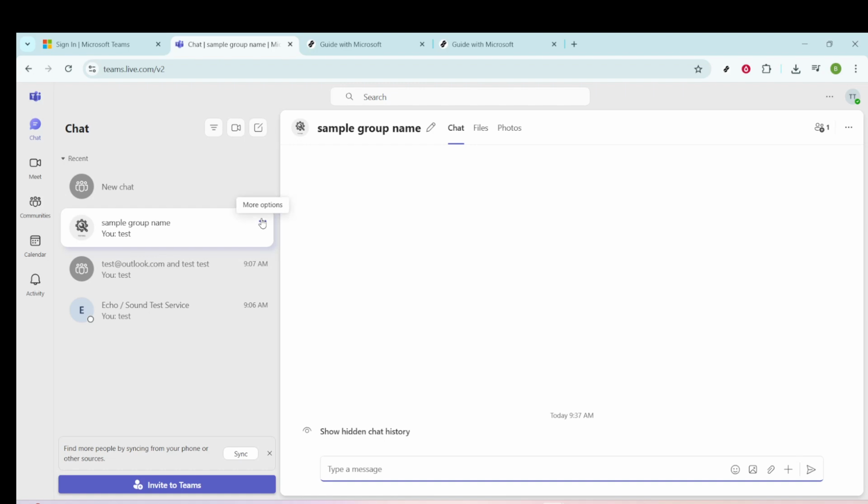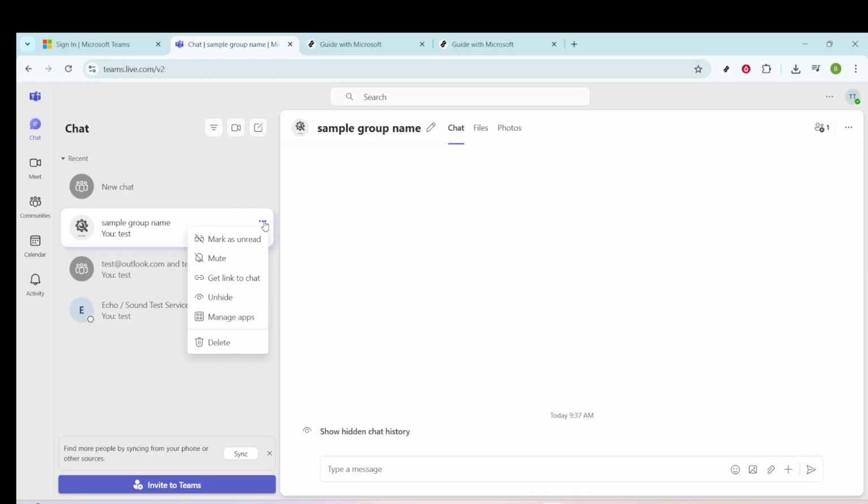From here, hover over the group's name, and you should see 3 little dots appear to the right of the name. These dots are part of a menu feature that offers various management options for the group. Clicking these dots will provide you with a drop-down menu showing further actions you can take regarding this group.